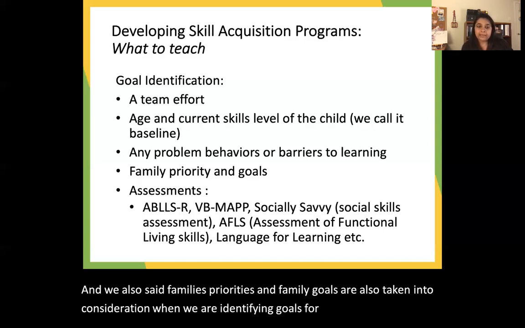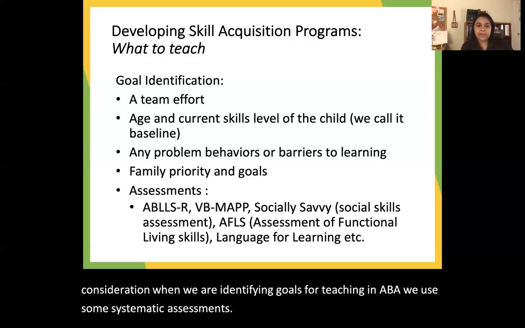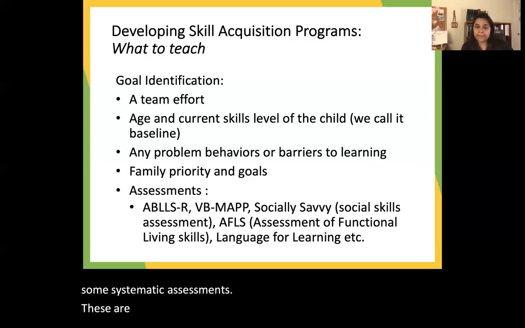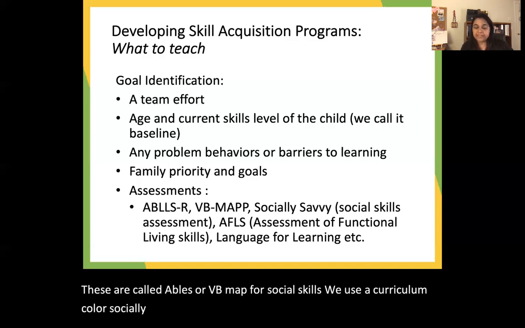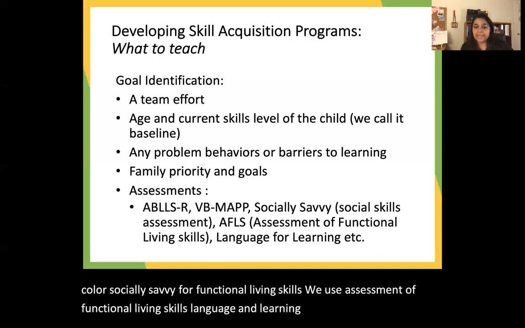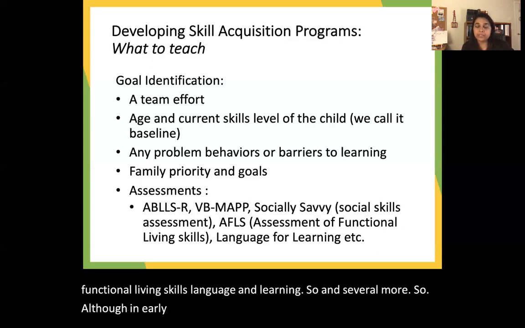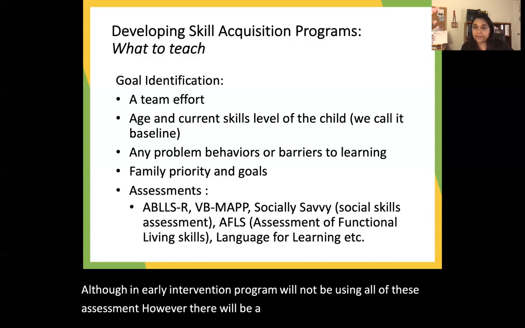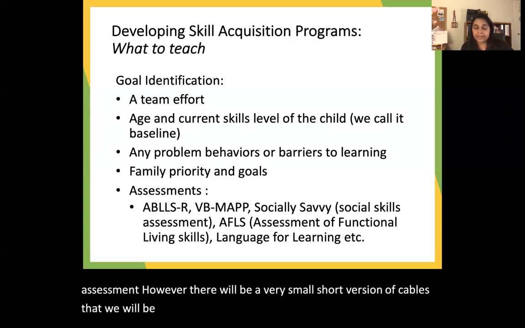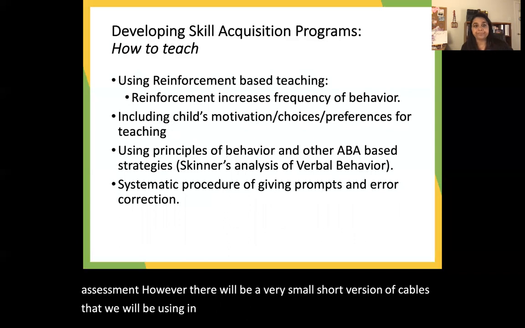In ABA, we use some systematic assessments. These are called ABLLS or VB-MAP. For social skills, we use a curriculum called Socially Savvy. For functional living skills, we use the Assessment of Functional Living Skills, and several more. Although in the early intervention program we will not be using all of these assessments, there will be a very small, short version of ABLLS that we will be using in our early intervention program.